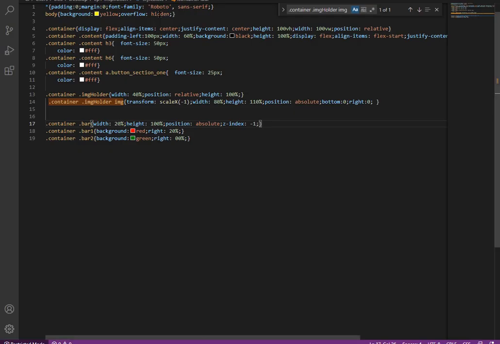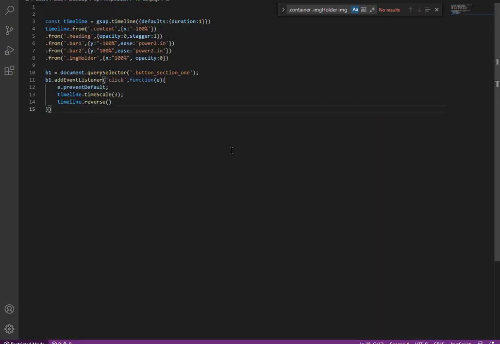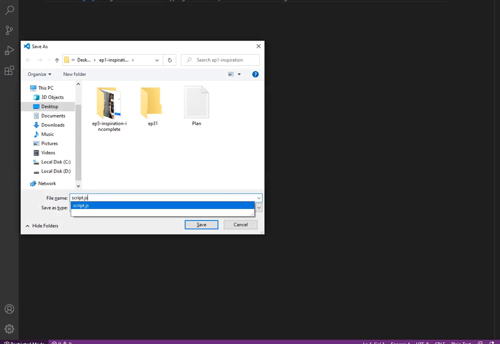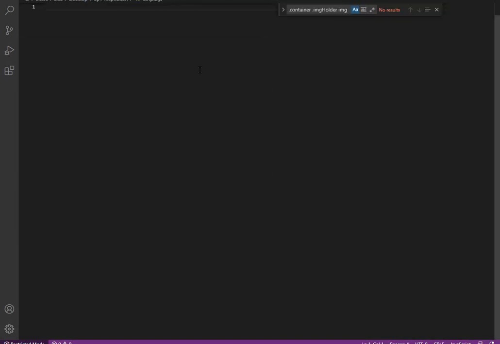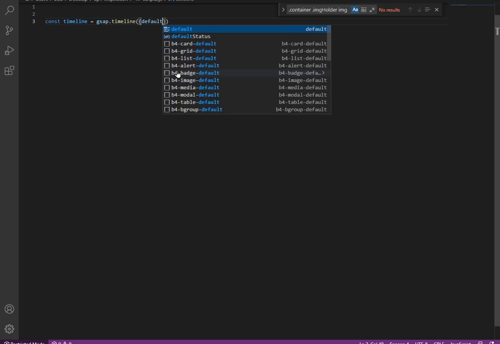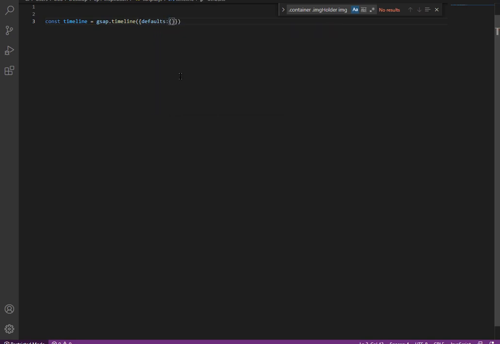Now we'll work on the script. Control N, Control S, script2.js. So the first thing, we are going to create a timeline, const timeline. We are declaring a variable, and it is not going to get changed because that's the reason why we have declared it as constants. GSAP dot timeline, and we want defaults as duration 1.